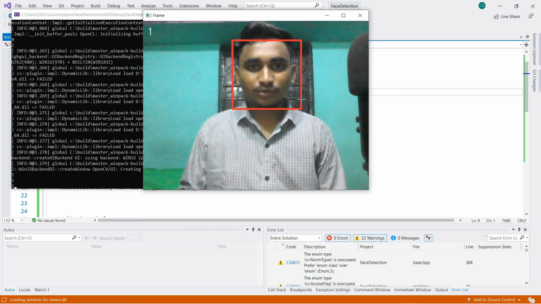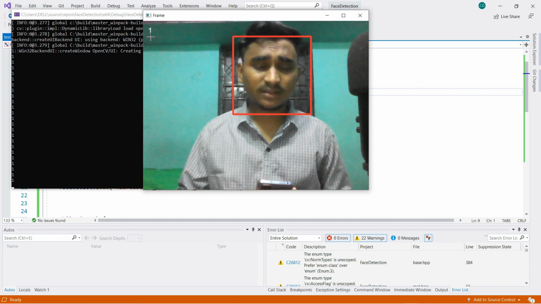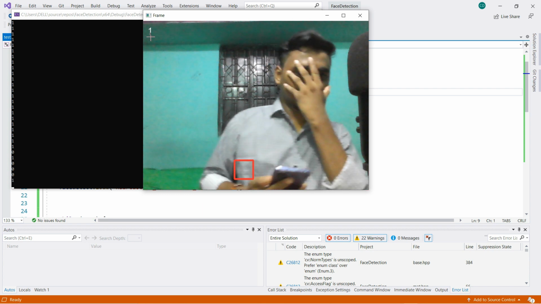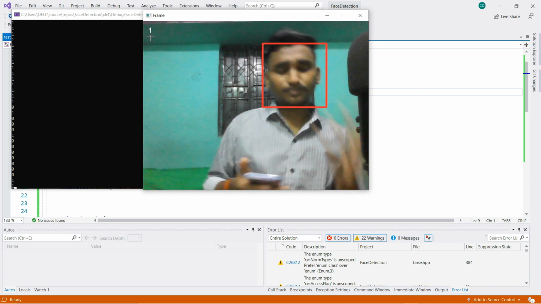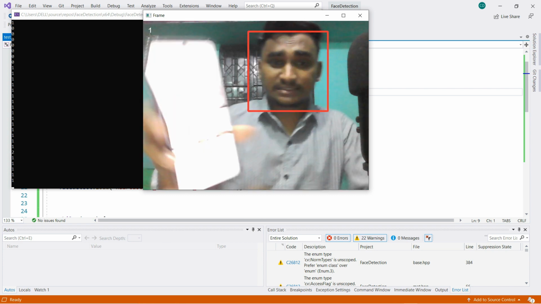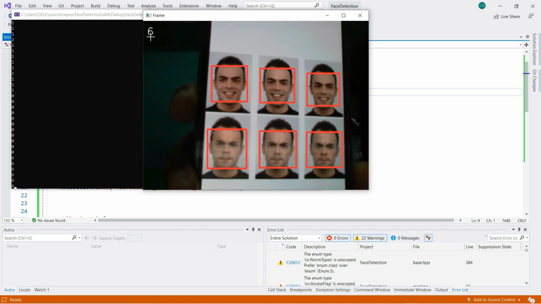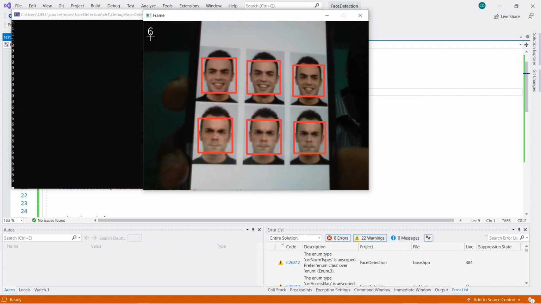And you can see on the put text that one face is detected. But when I show here, you can see nothing is here, so no face is detected. You can also test it out here. Let's test it out now. And you can see here that six faces are detected.